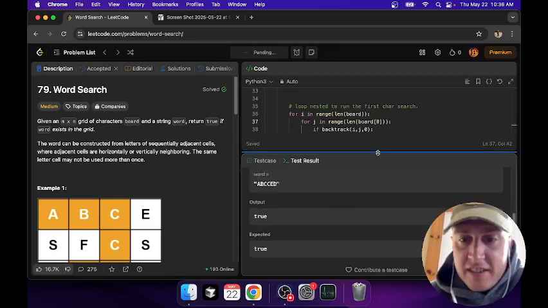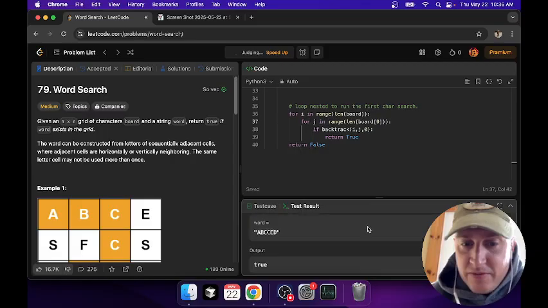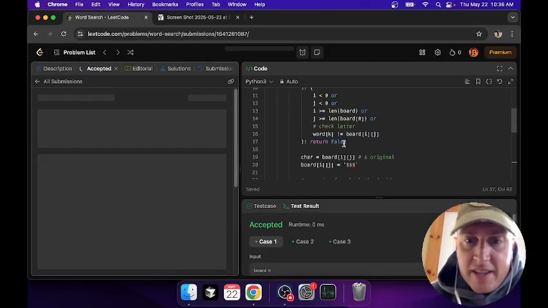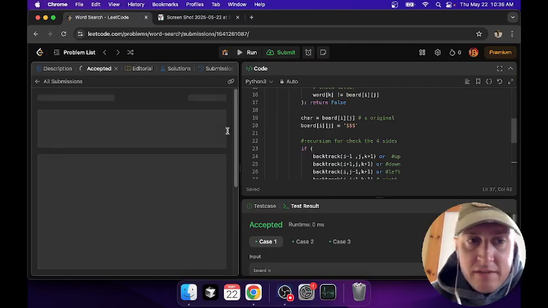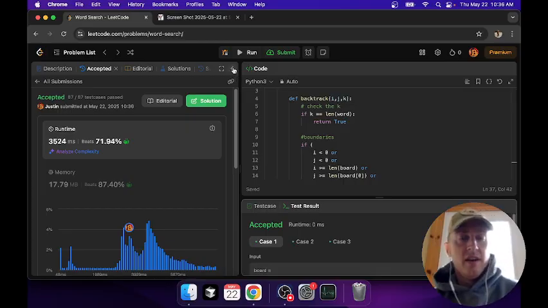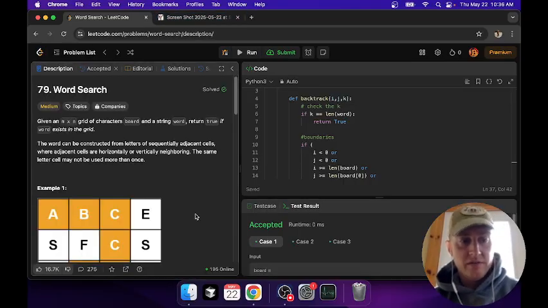And let's check the test cases, because they like to put these annoying test cases. Even though it is accepted, it might not pass because they like to cause you trouble. So that is the solution to this.